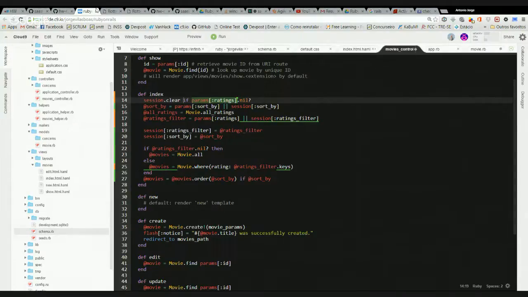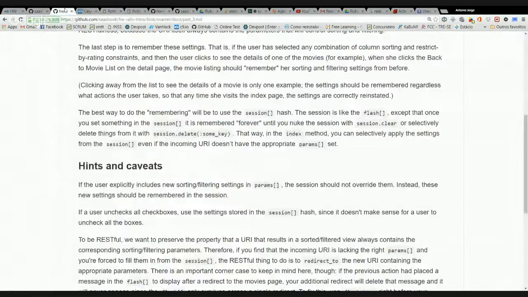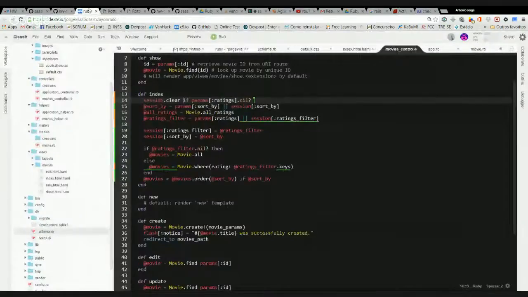So I think you're right. So you do that session clear if params ratings is nil, and params commit equals refresh. And params what? So you can probably just, we don't do it anywhere else. So params commit I think will work. Session dot clear.